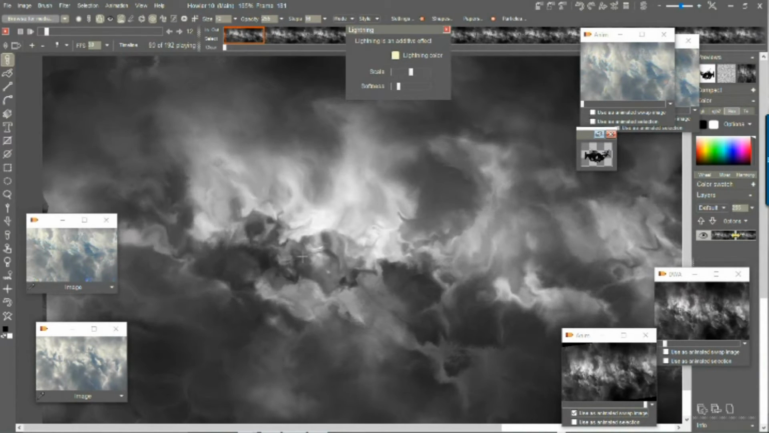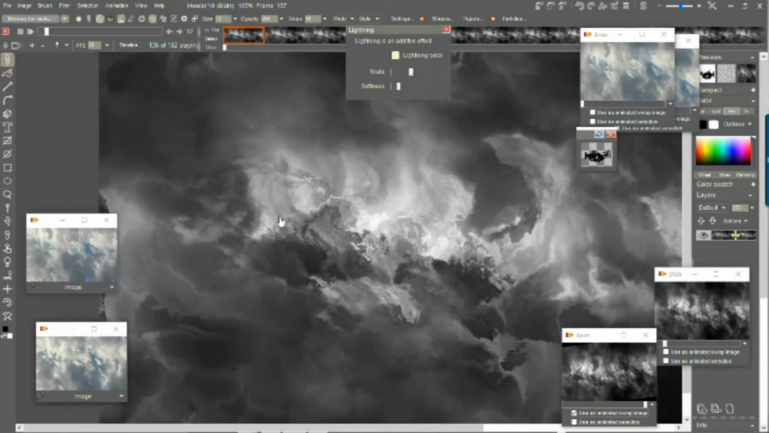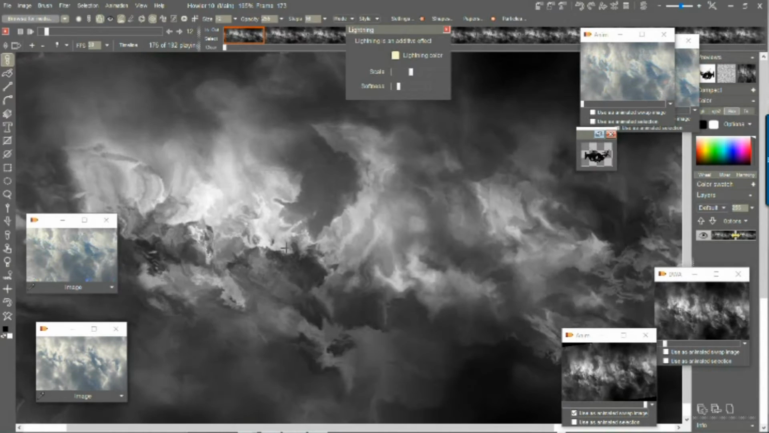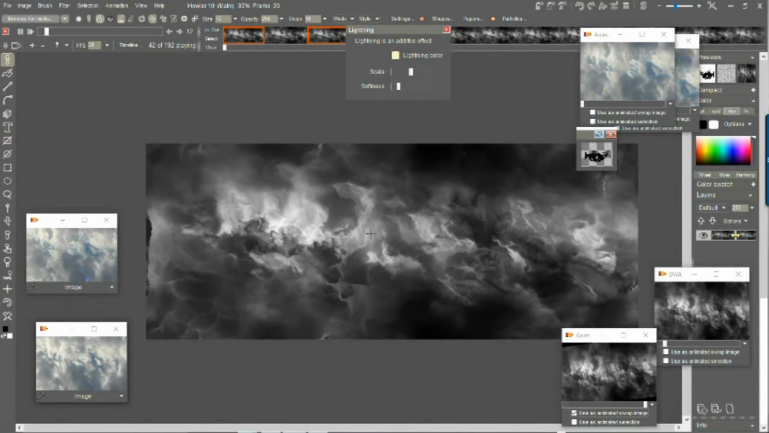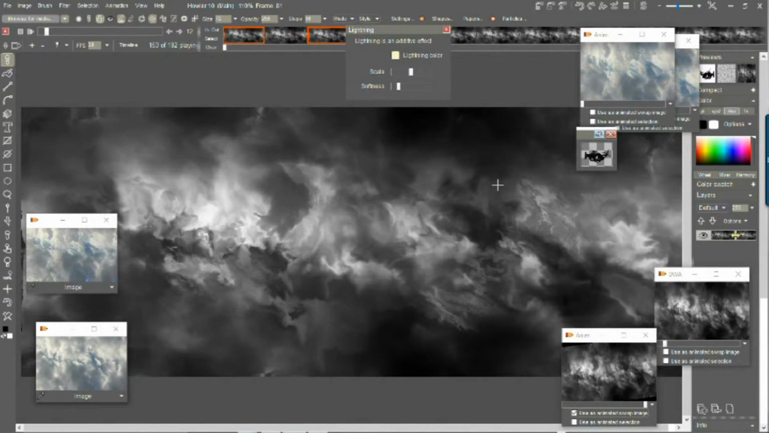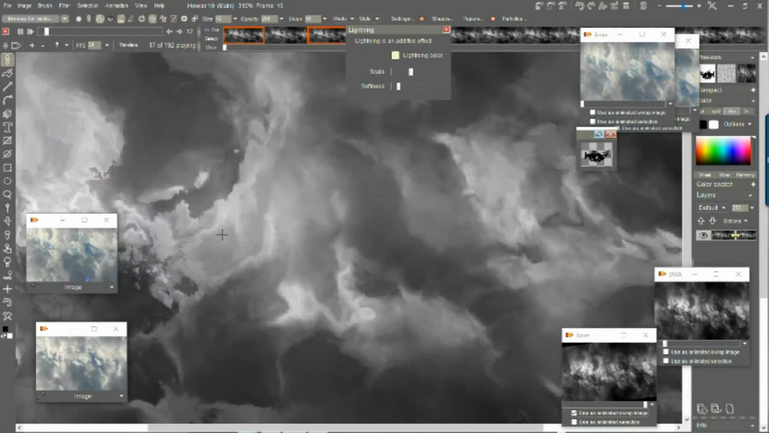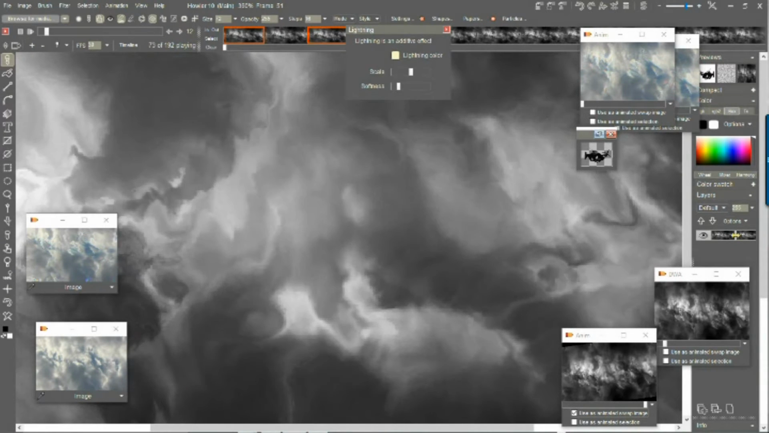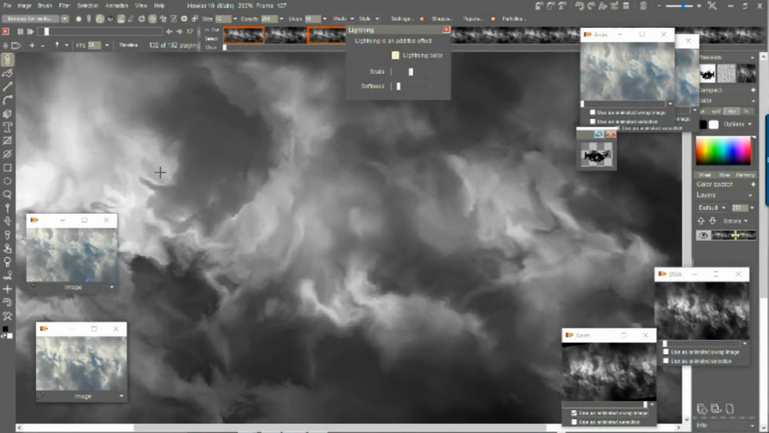Let's continue our discussion of techniques for creating these turbulent skies. This one here is still a work in progress. I have a couple of variants, and I wanted to show not only how to do this kind of turbulent displacement, but also a couple of other things.